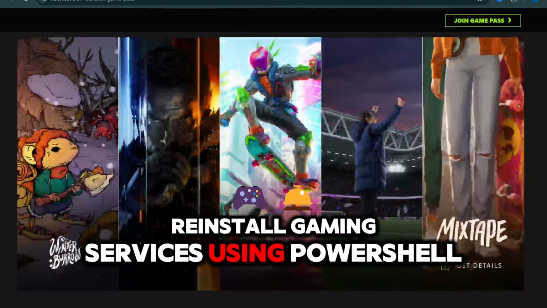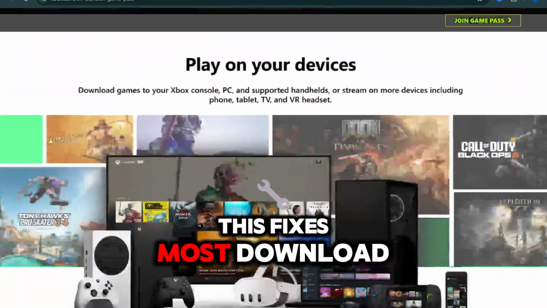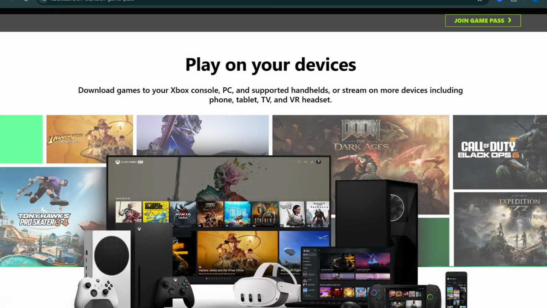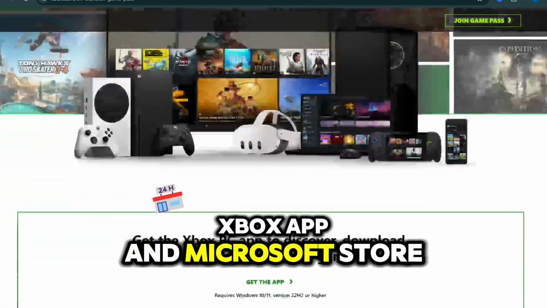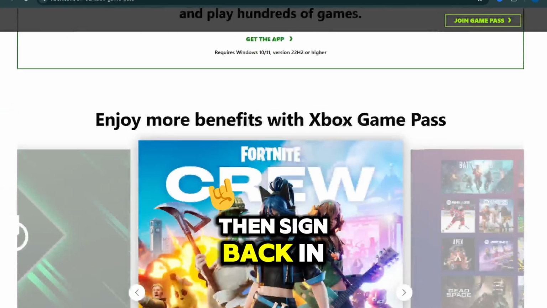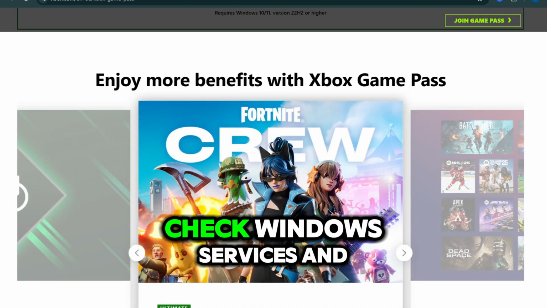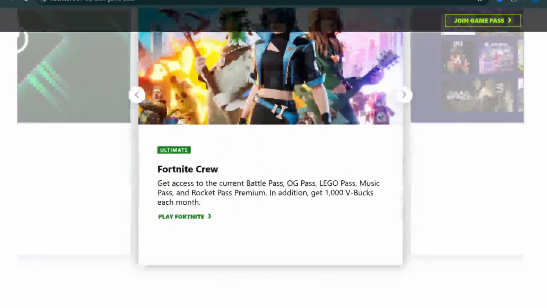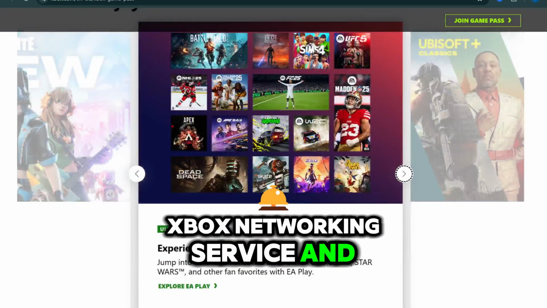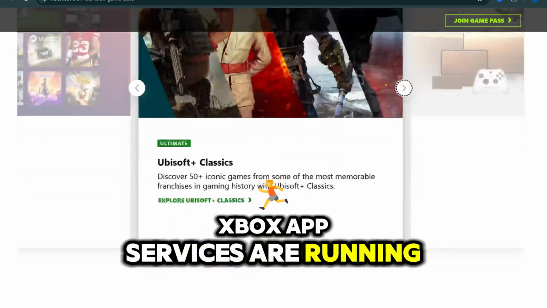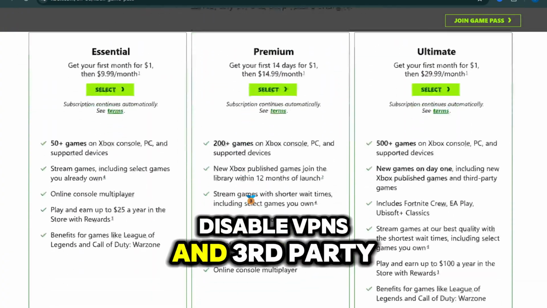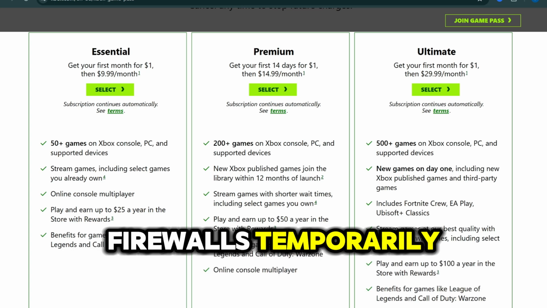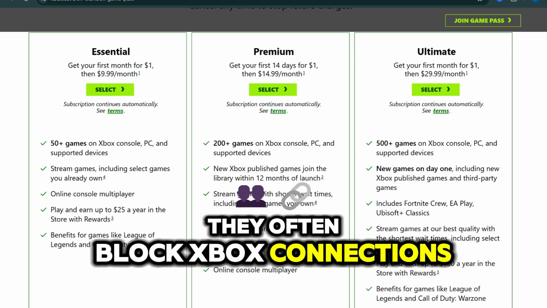Reinstall gaming services using PowerShell. This fixes most download and Game Pass issues. Sign out of the Xbox app and Microsoft Store, then sign back in using the same account. Check Windows services and confirm Xbox Live Auth Manager, Xbox Networking Service, and Xbox App Services are running. Disable VPNs and third-party firewalls temporarily. They often block Xbox connections.